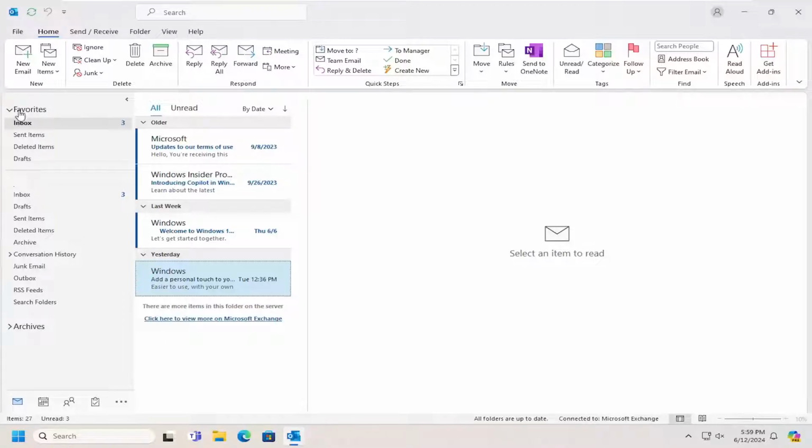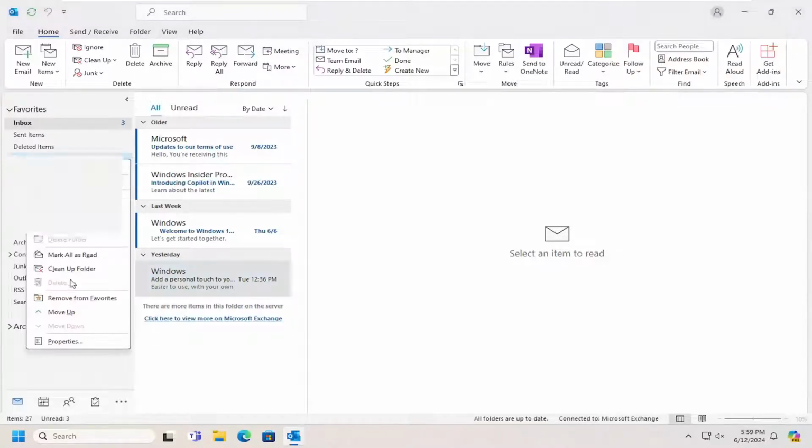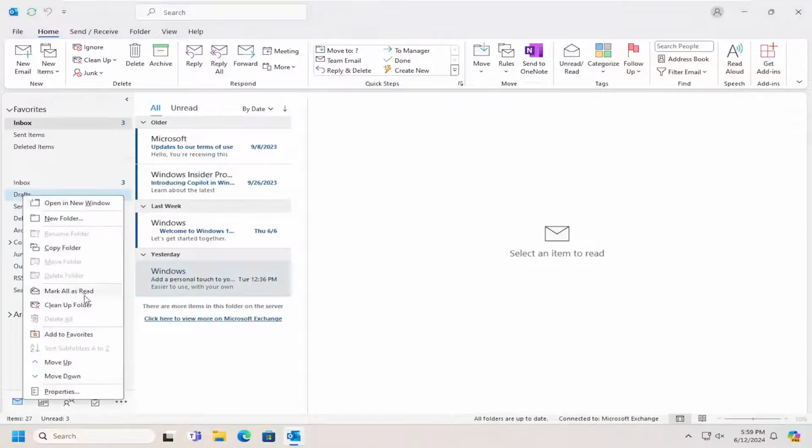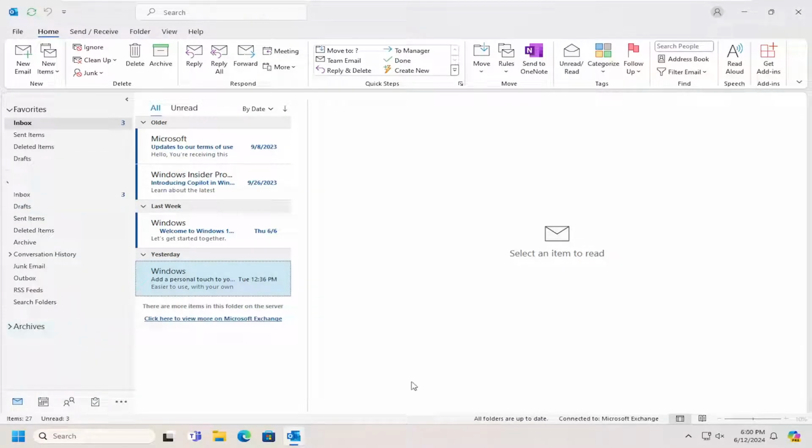If you notice it's missing from the favorites menu up here at the top, you just have to right click underneath your email down here. Just right click on the draft item and you can select add to favorites. So that's all the issue was, and hopefully that's resolved it for you.